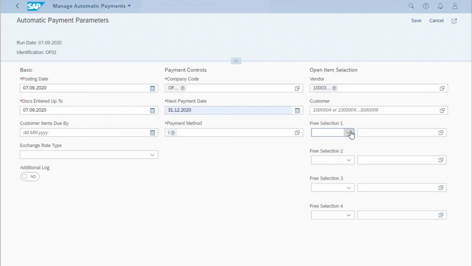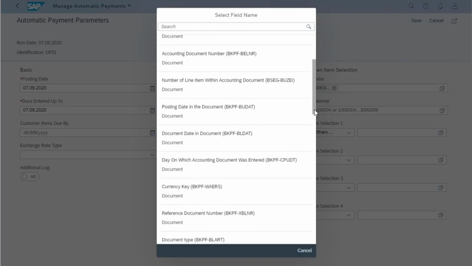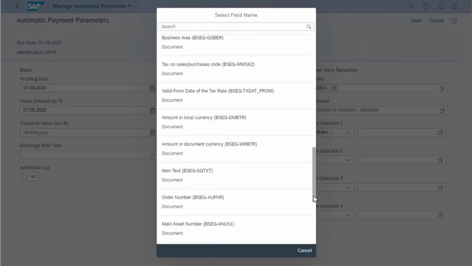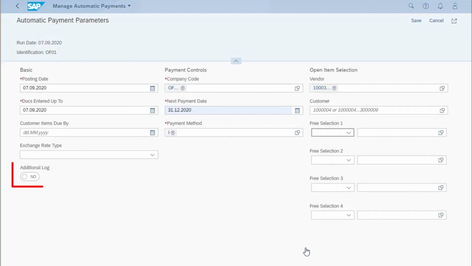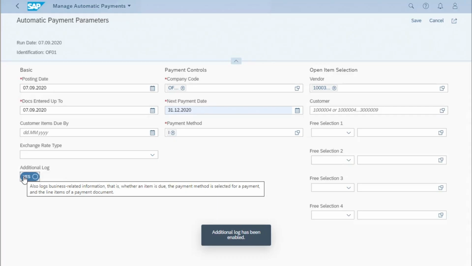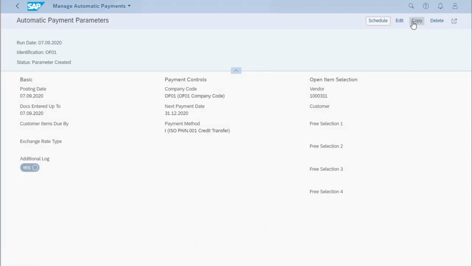I could restrict the payment run further by filling, for example, a document number in the free selection, or choosing the option Others, where there are a lot of other fields that I could use. Most important is to say yes to the additional log. I save the parameters, and I'm now ready to schedule the proposal run.